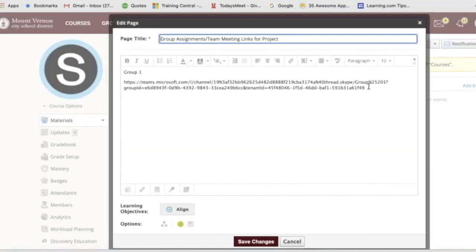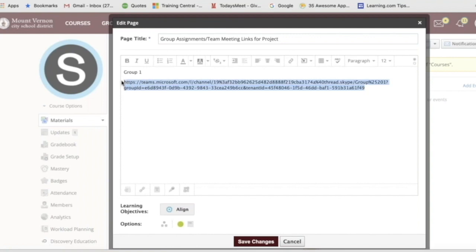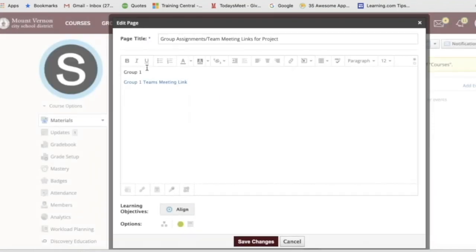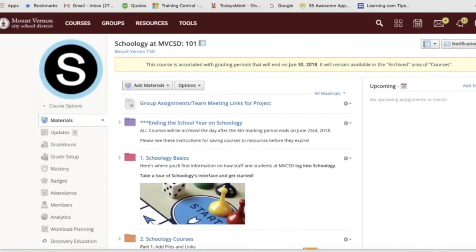you can highlight it and then give it any name you want. So you can just say at this point, you'd want to make sure the link is at the top here, and then just say group 1 Teams meeting link. And then you'd be able to put it right there, and they'd be able to click on it and access just the meeting for their specific channel.